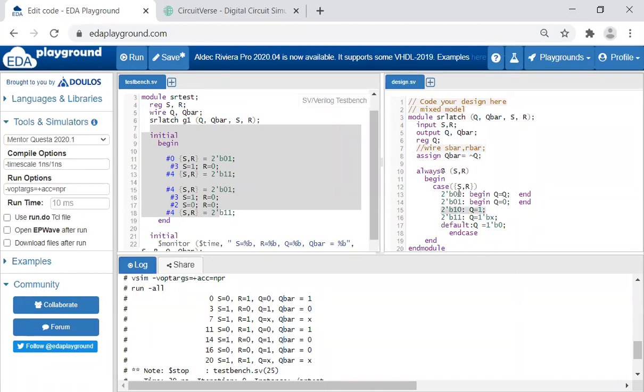So this first bit represents S, second bit represents R. When S is equal to 1, R is equal to 0, Q is equal to 0. Again, Q bar will be equal to NOT of Q. This is how we can adopt. I have adopted data flow modeling style and behavioral modeling style to write a mixed model.